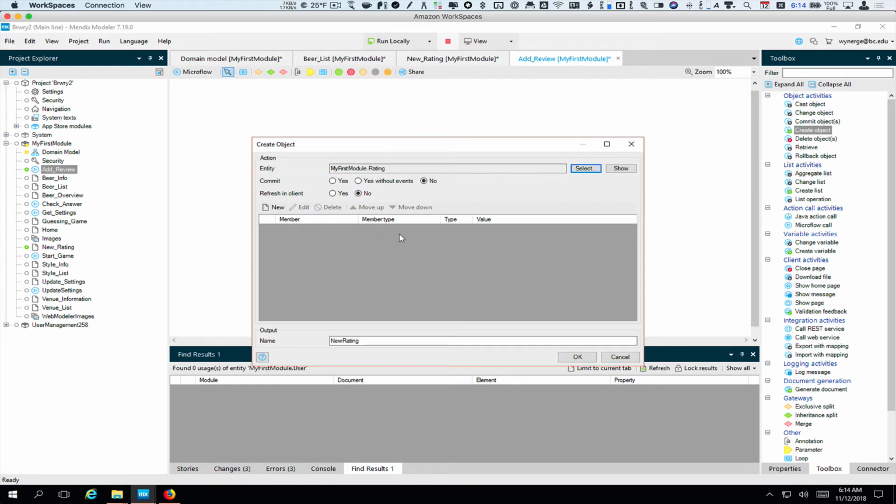Now we're going to do something a little different here. We said that we're going to set this review, this rating object, to be connected to the beer the user was clicking the button on. And we're not going to let the user do that. We're going to do that. So how do we actually make this link? How do we make sure that's set?